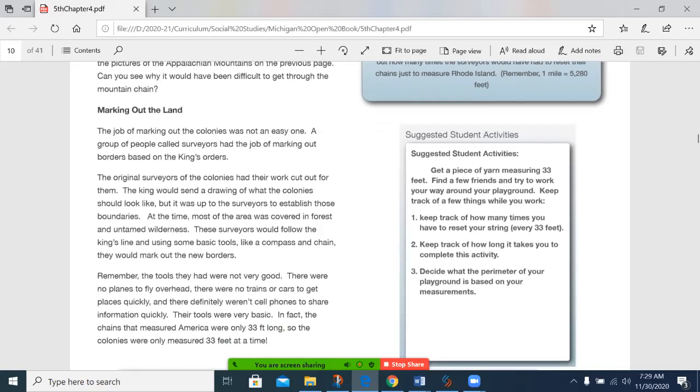Find a few friends, or at least one, and try to work your way around your playground or area. Keep track of a few things while you work. How many times have you had to reset your string, which is every 33 feet? How long does it take you to complete the activity? And decide what the perimeter of the area you're measuring is based on your measurements. So if you're measuring your driveway, if you had to reset your chain 10 times, the perimeter, or distance around, would be 330 feet. So I want you to try that in any old spot in your yard if you have string accessible.